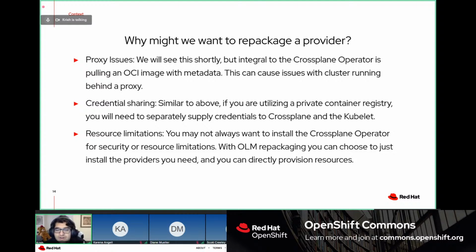A similar problem has to do with credentials. If you're using a private container registry, you'll need to supply credentials separately to Crossplane and the kubelet. And so, as you can imagine, this can cause issues with credentials going stale or diverging between Crossplane and the kubelet.